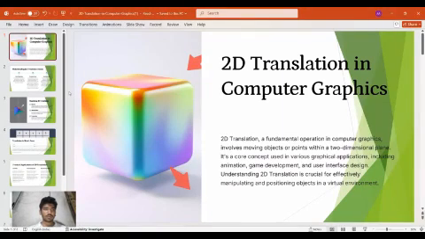Hello everyone. Today we are going to explore the topic of 2D translation in computer graphics. 2D translation, a fundamental operation in computer graphics, involves moving objects or points within a two-dimensional plane. It's a core concept used in various graphical applications, including animation, game development, and user interface design.